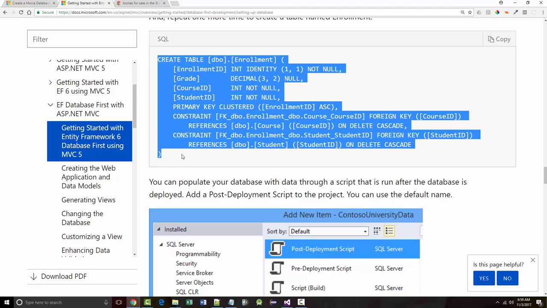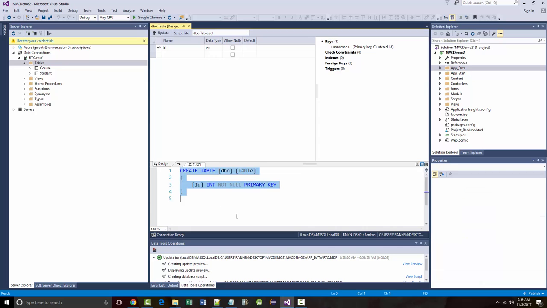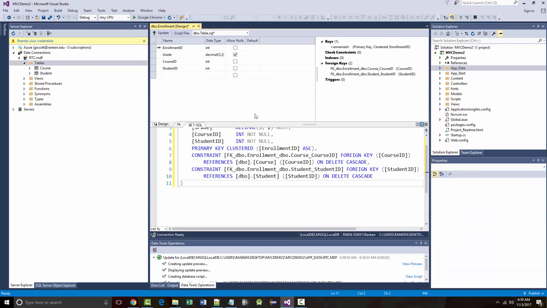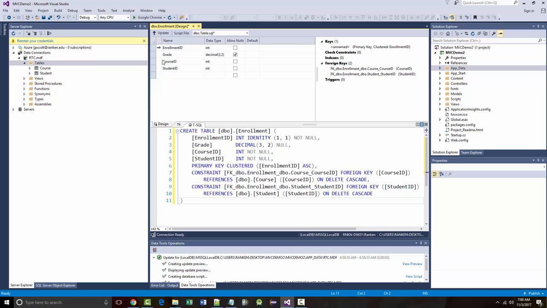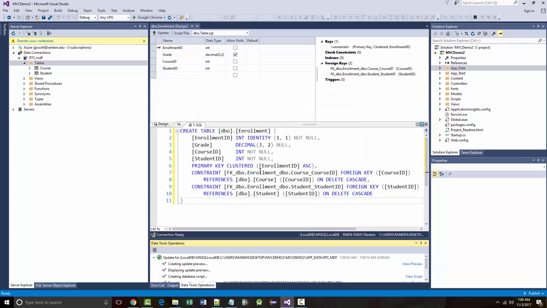So again, I'm going to copy this, right mouse click, choose copy, come back to here, right mouse click on here, choose add new table. Again, go into my Transact SQL window. There it is. There's all my data. You see that it's created my foreign keys for me. This is all good news. All right. I'm again going to update the database. Looks fine as far as I can tell. Update database.